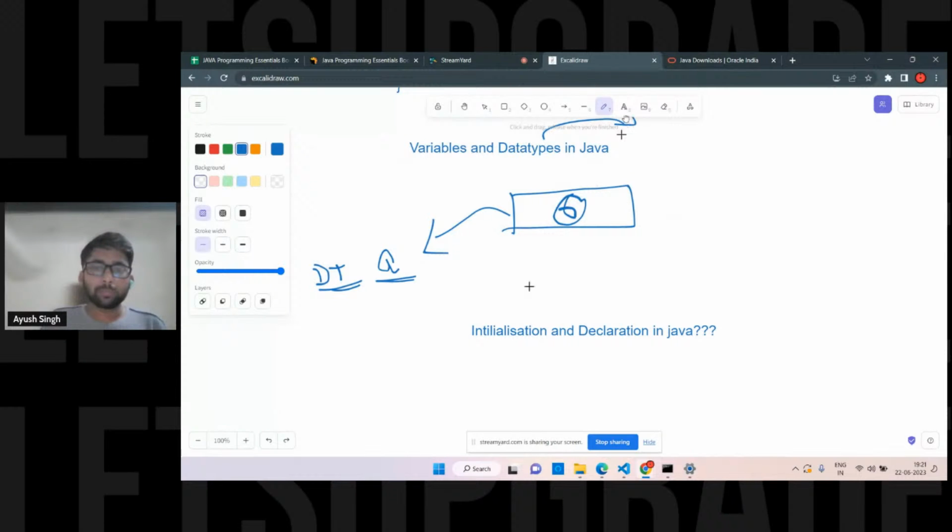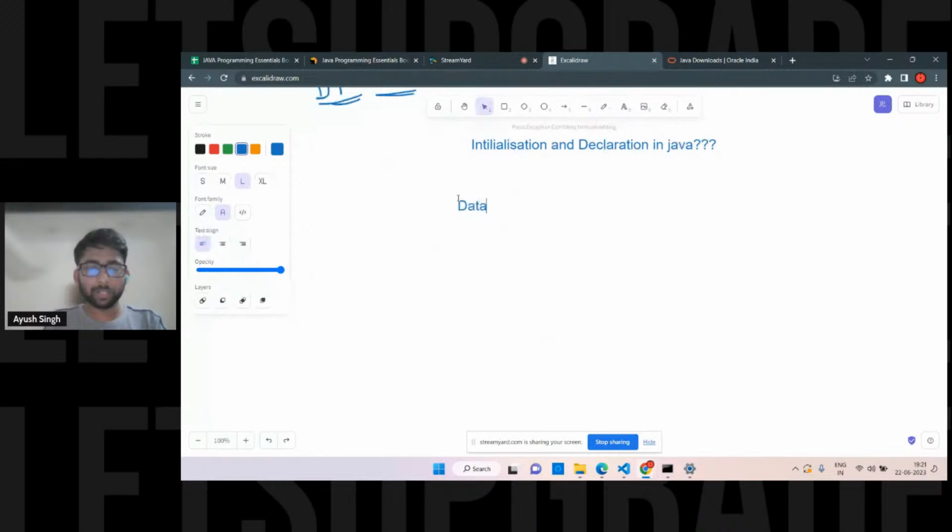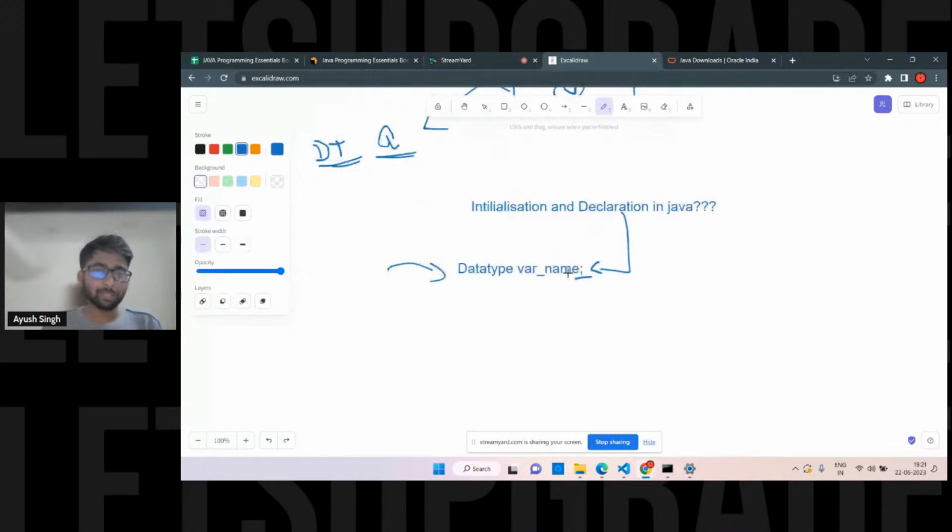So declaration in Java is simple. We have to give the data type, I'll write like this, and afterwards you have to give the variable name. This part is nothing but the declaration. This much only. The semicolon is there also. Remember this point, it means end of line, end of a particular instruction. So this is the simple declaration. You can call it the syntax of this variable, how you are defining a variable name.